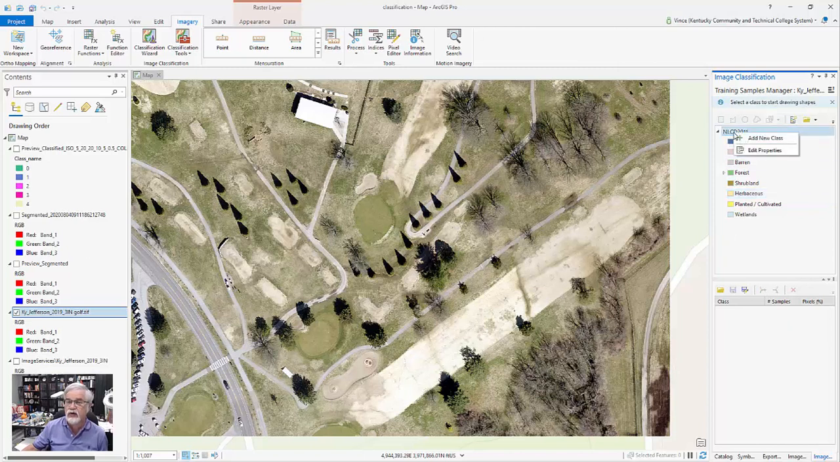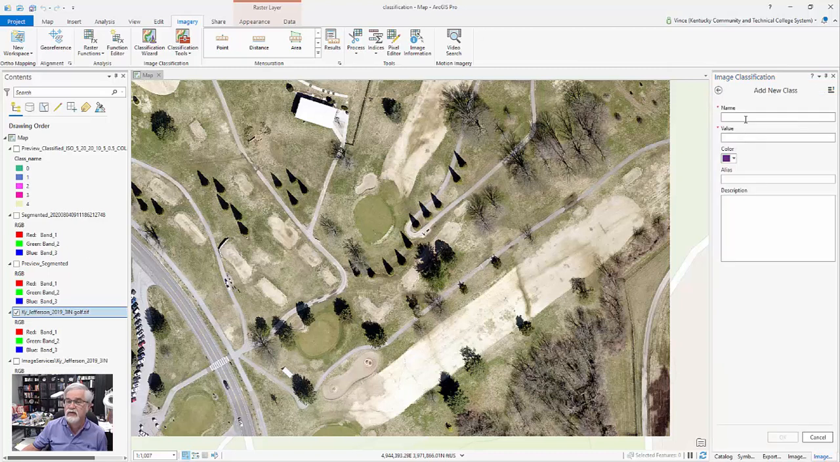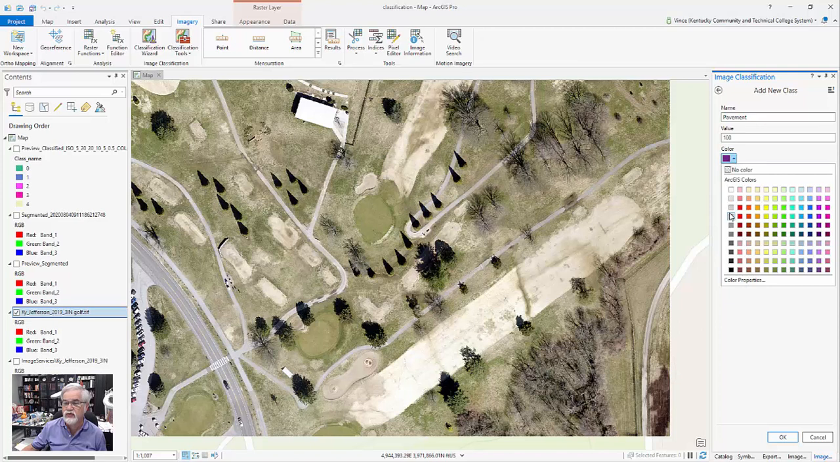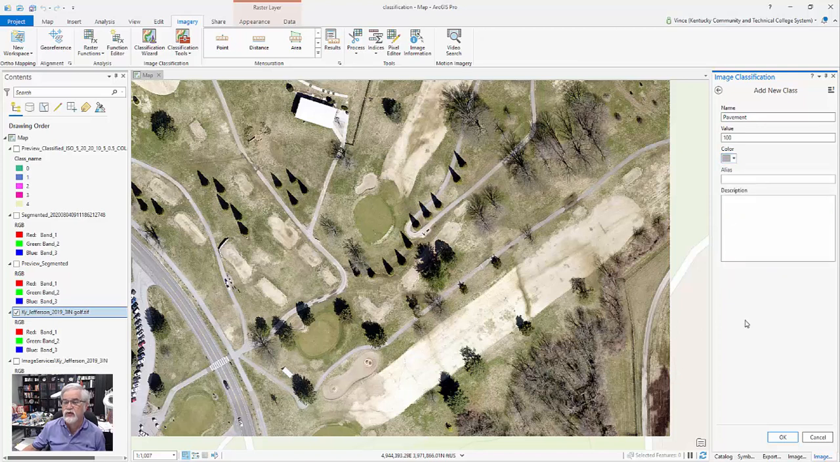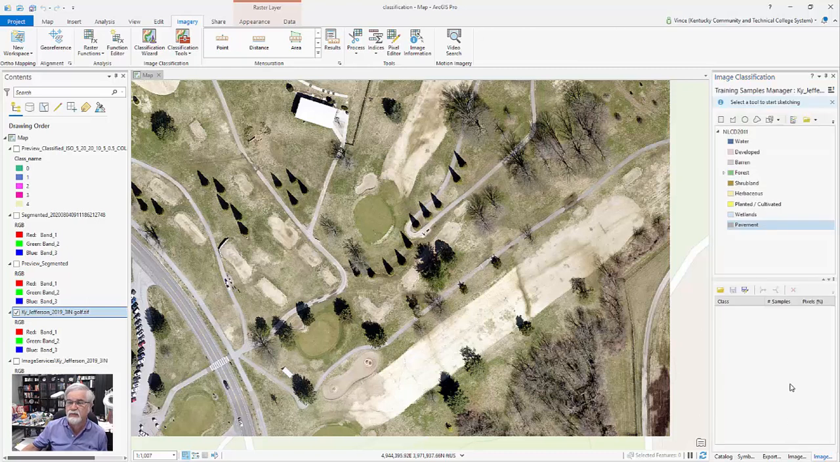So we're going to come up here, right click, and say add new class. We're going to call this pavement. We need to give it a unique value. I know 100's not been used, nor has anything in the 100's been used. I'm going to give it a color of gray and then say OK. You can see pavement's been added.